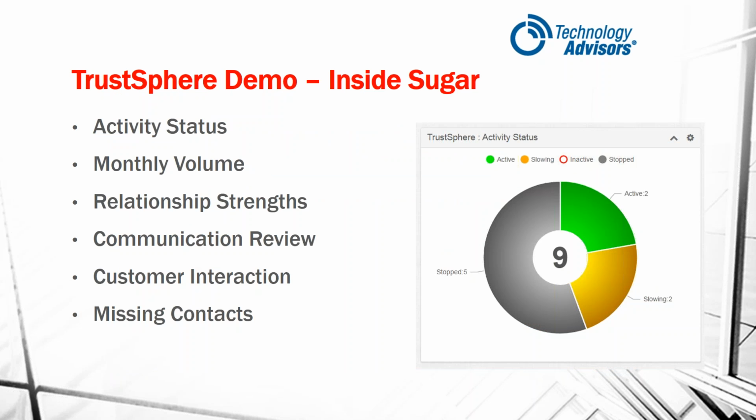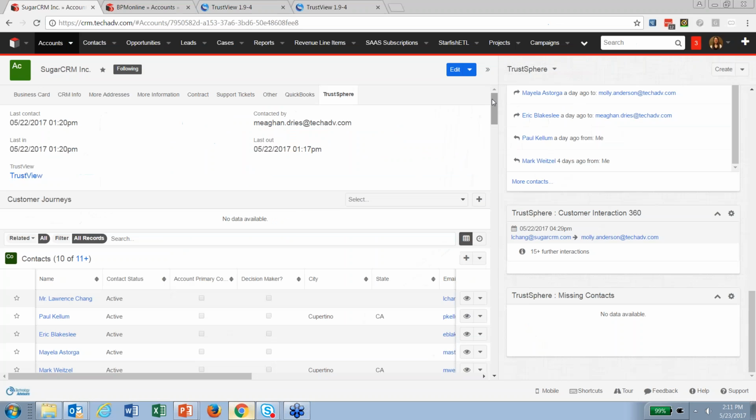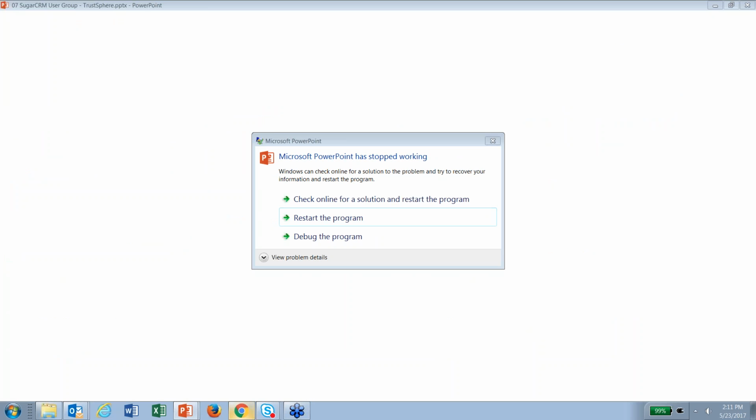All right, well, this all sounds pretty great. So let's go ahead and actually pull up Sugar and take a look at what TrustSphere looks like inside of Sugar. We're actually doing this out of our CRM system. We've been using TrustSphere since late October, early November, somewhere around that time frame.